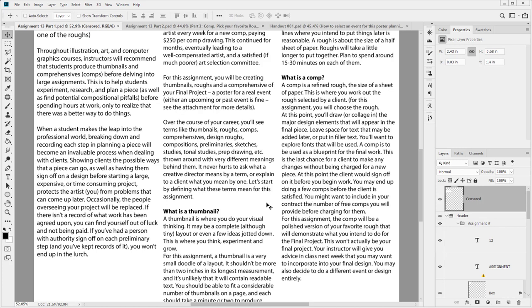You may want to include in your contract the number of free comps you will provide before charging for them, and also the price you'll charge for each of them. That way, if they start getting really nitpicky and you've been on the line for like 2 weeks, you're getting paid for your time. So that's very important.